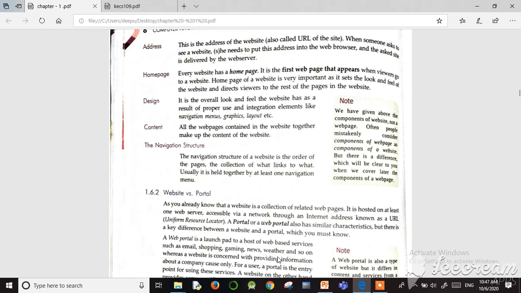The next one is the navigation structure. The navigation structure of a website is the order of the pages, which means what is the first page, what is the second page. Normally first the home page, then by clicking from this home page we can move to any other page. That is called the navigation structure. Navigation is possible by using different linking methods. Internal linking and external linking are the different linking methods used to move from one page to another page in a website. These are the main components of the website.